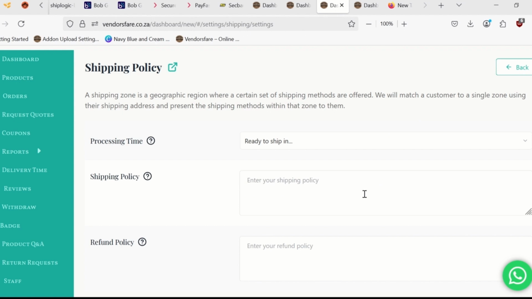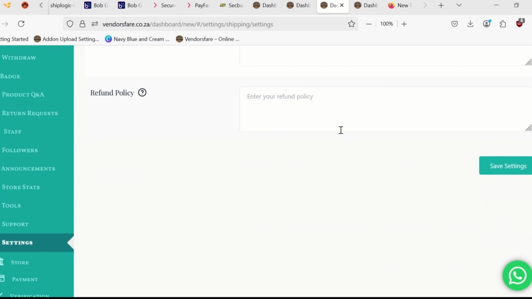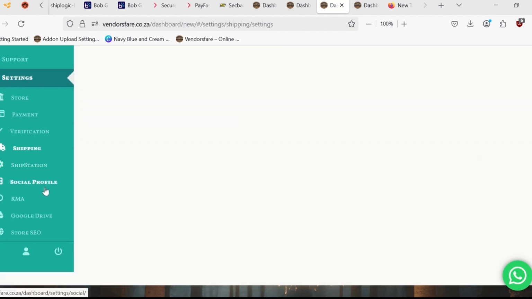Shipping policy. Make sure that you state your shipping policy, how long products will take to be shipped. This is very important with custom-made gifts, which can sometimes take longer. Refund policies. Please state your refund policies here. Again, this is important if a customer disputes a claim. Social profile. Here you can connect your social profiles with our site. RMA. Here again is where you will have your refund policies.